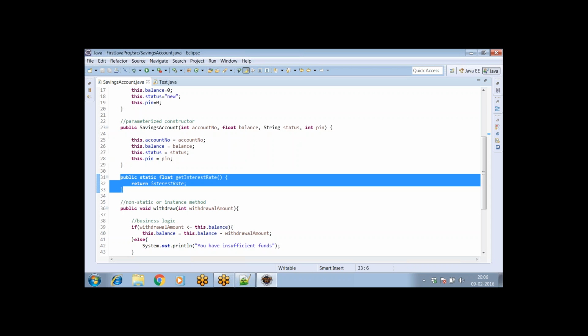So what exactly is this method doing here? Can you people tell me? When this method is invoked, what does it do? It returns the interest rate. It returns the value which is stored in the interest rate variable.